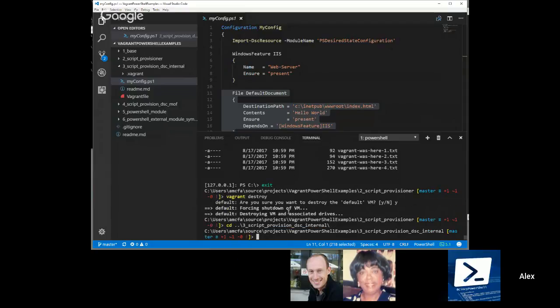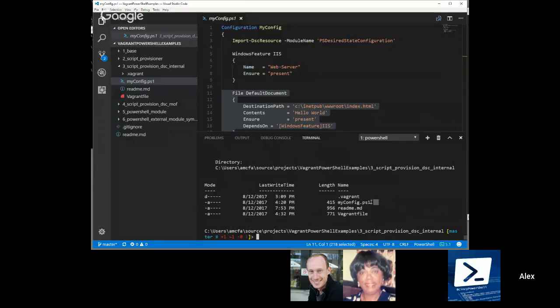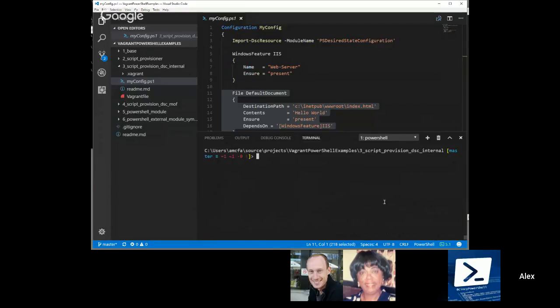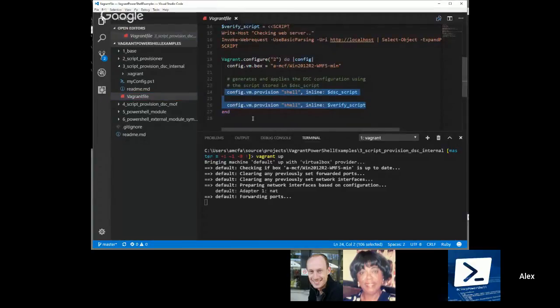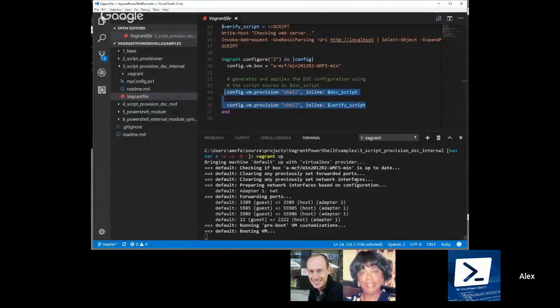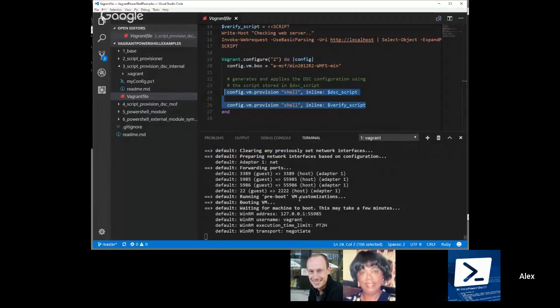All right, so folder, we got our Vagrant file, we got our DSC config. So I'm going to run Vagrant up. And the provisioner is not going to run here because I do not have either of these set to run always. But if this was the first time that I'd actually spun this machine, so if I did a Vagrant destroy and a Vagrant up, it would do the whole download and everything of this.